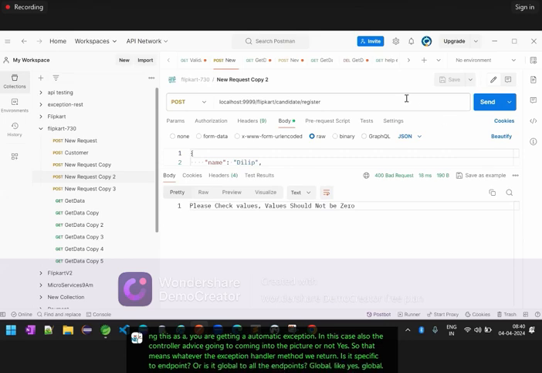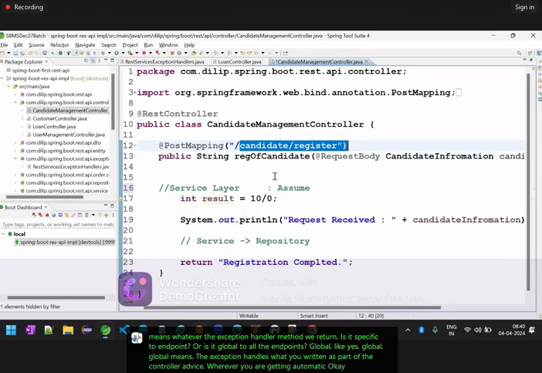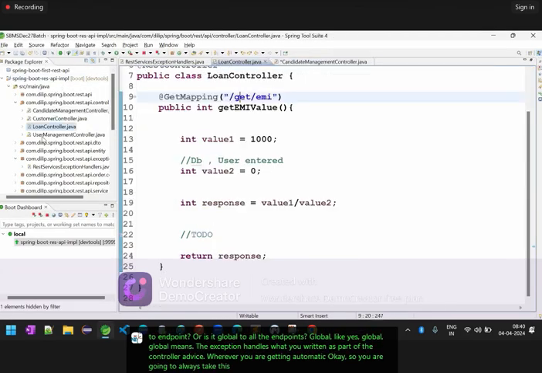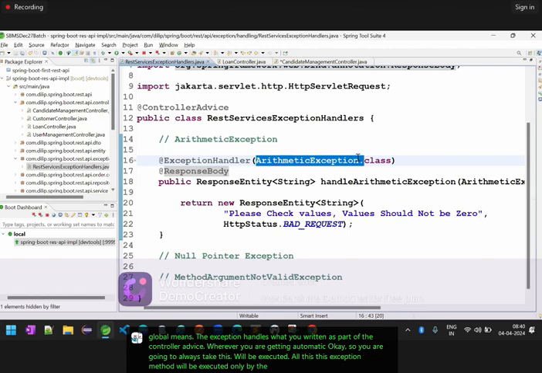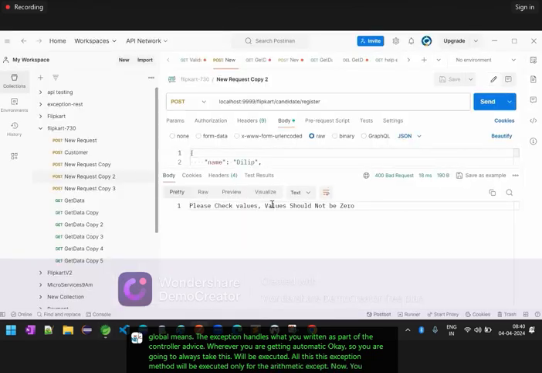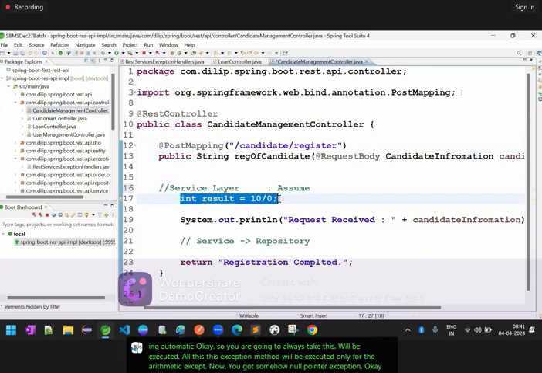Global means the exception handlers you have written as part of the controller advice will be executed wherever you get an arithmetic exception. This exception method will always be executed only for the arithmetic exception. Now assume you somehow got a null pointer exception.